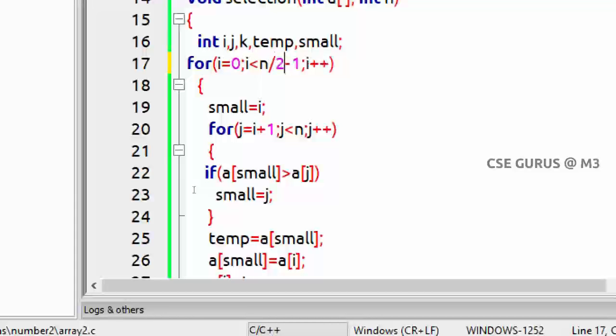Okay, we'll make some changes so that we'll get the output n by 2 minus 1. Is there any need to give braces like this? I think not required. Why? Because division is the first priority.